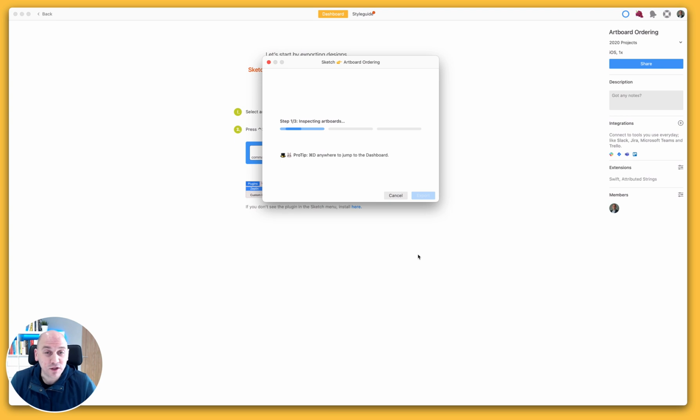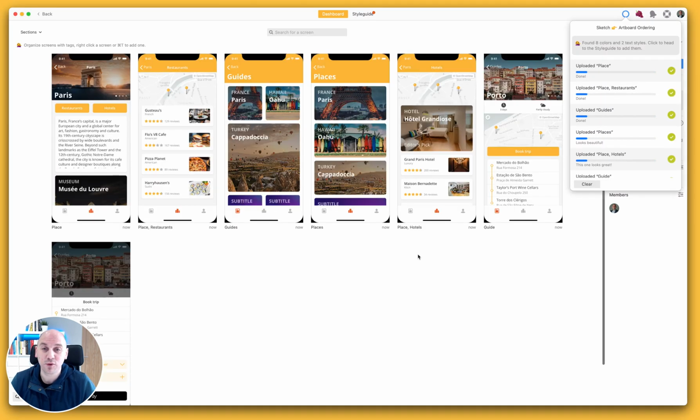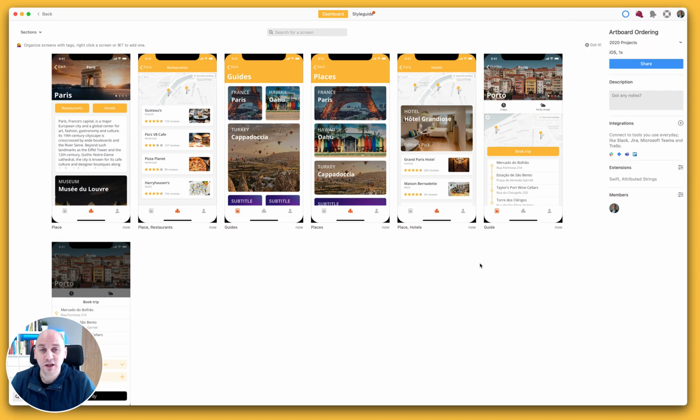Now for this file that I'm using, it will take about 15 to 20 seconds for it to go through the process of inspecting all of the artboards that appear in my Sketch file, looking at all of the contents of those and seeing if I already have contents in my project in Zeplin, and then passing that information through and exporting it to Zeplin according to the platform type that I selected when I created my project. And you can see here that it's completed that process of exporting, and regardless of which screen it finished importing first, it has ordered those according to the order that I have them in my Sketch file.